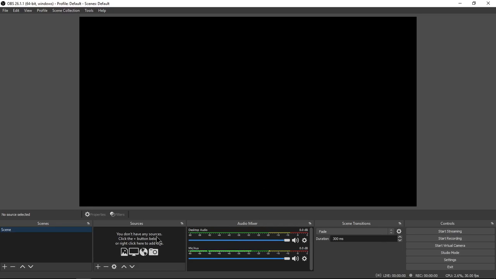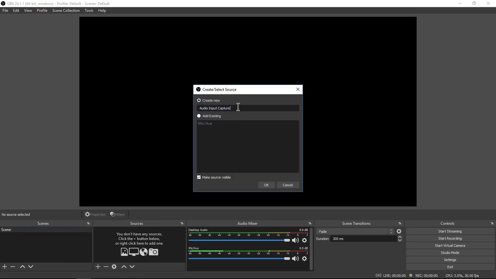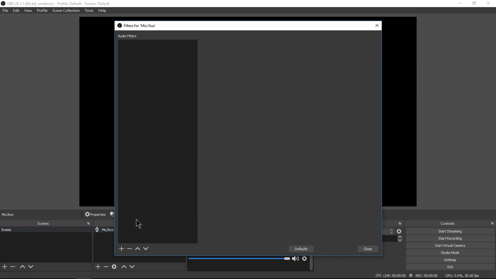Okay, then let's start with adding some audio. So we're on our scene 1. This will be the main recording you'll be using for the program. So we go click the plus. Then let's go to audio input capture. Let's call this. We go to add existing, mic auxiliary. Then with this one selected, we can either click filters on top or right click and click filters.